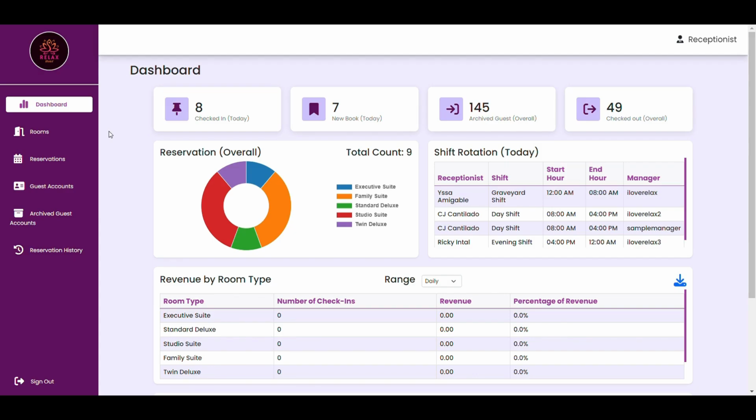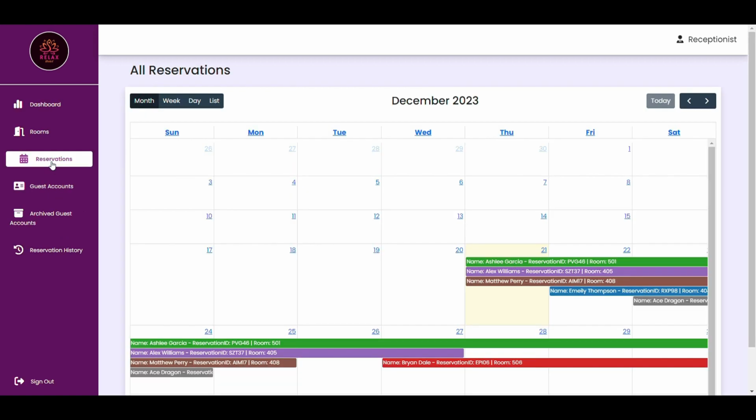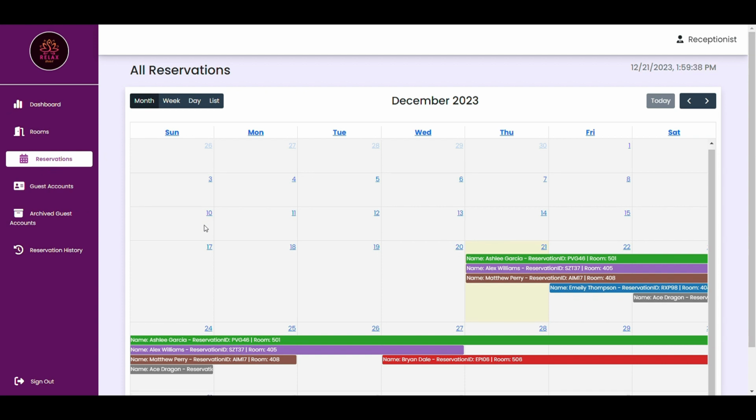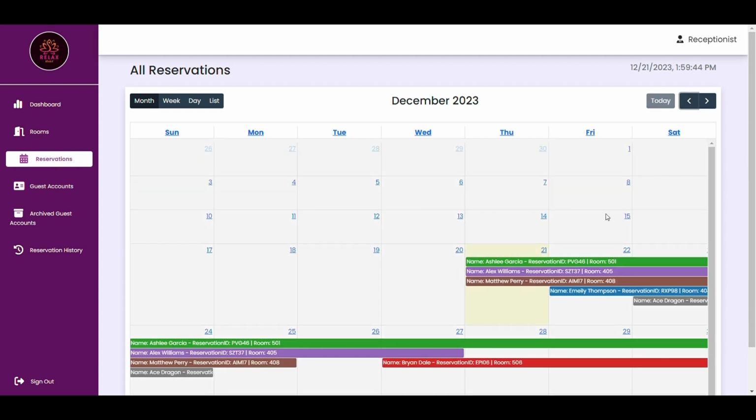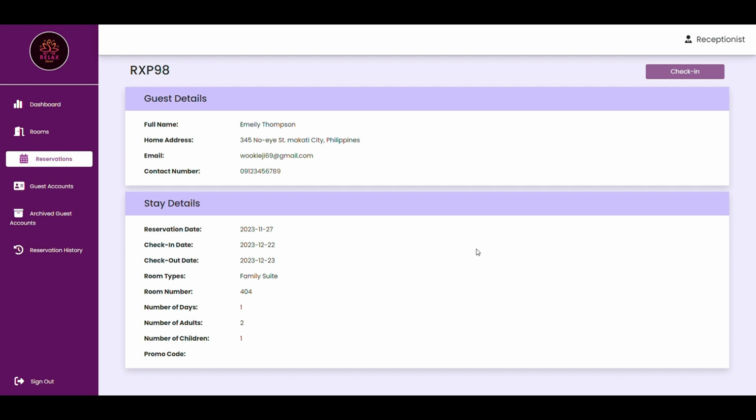For reservations, just log in to one of the front desk receptionist accounts, then go to the reservations page. As a receptionist, you can see all the reservations made by the guests through the online booking system. And if you click a specific reservation, you can see the guest details and stay details of that reservation.